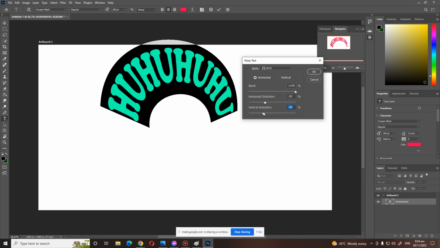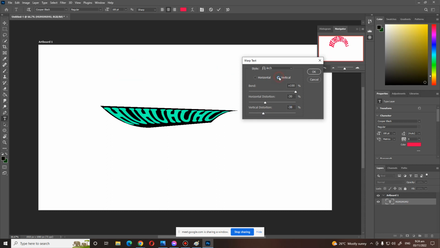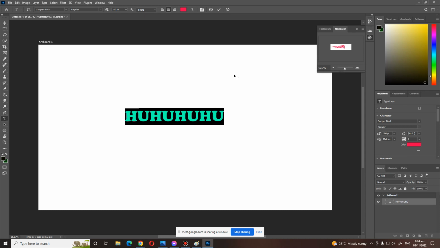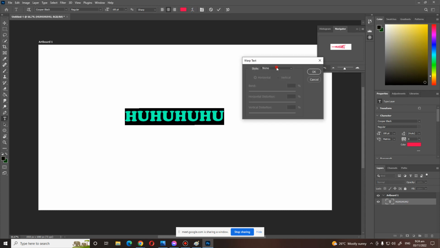And when we use arch, let's try vertical. So I think very small lang yung nakikita nating change in terms of vertical. So parang nag-cone lang yung edge niya. So let's click cancel.